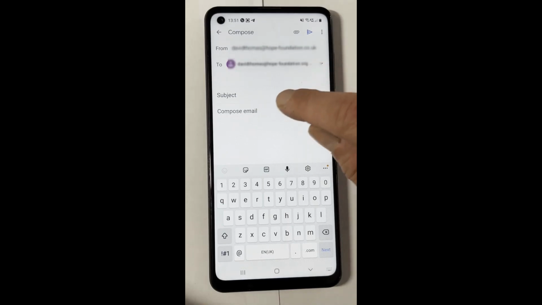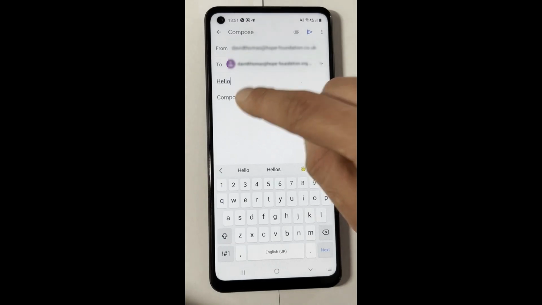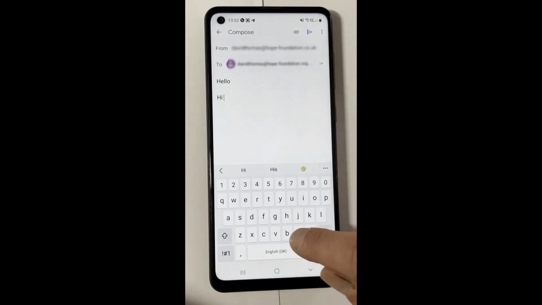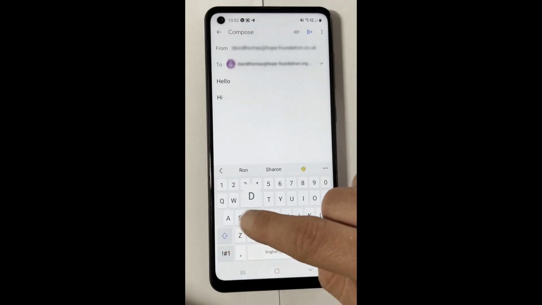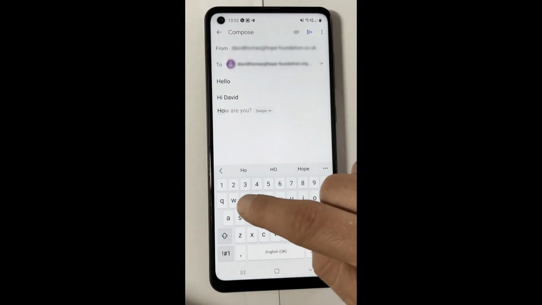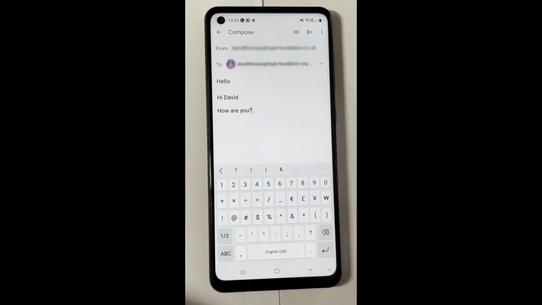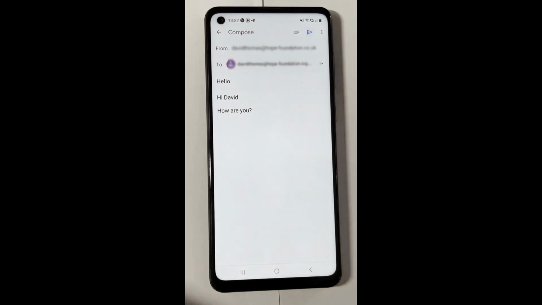If just the one, then you just tap on the subject and it'll move to the subject line. So you just start typing, that subject will disappear. So we could just put hello, nice and simple. And then to compose, just tap where it says compose email and then just write your email message out. So how are you? And then when you're ready to send, this is a little paper aeroplane in blue, just tap that.